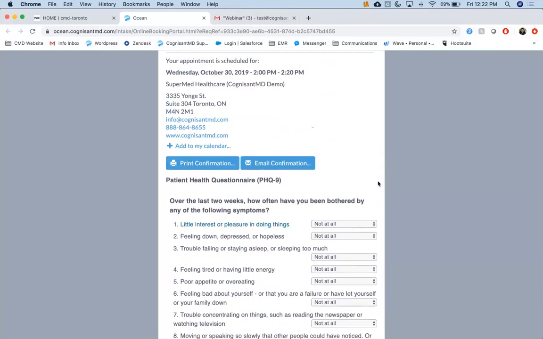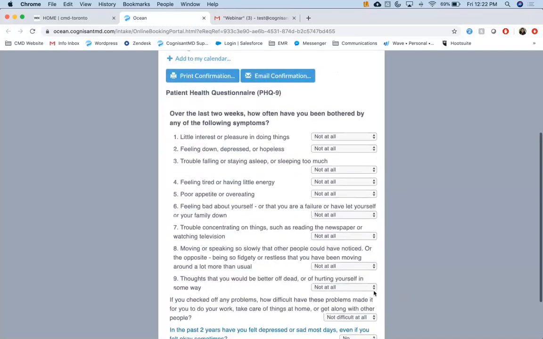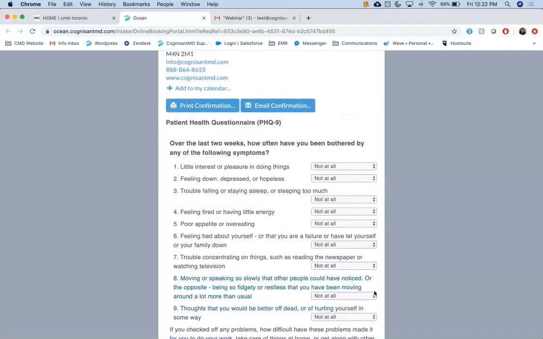So when the PHQ-9 is finished, we'll do that in a second, that is going to go directly into the chart. So it's a great way to get that part of the visit out of the way so that when you walk in as the physician or some other clinician, you have that information available.